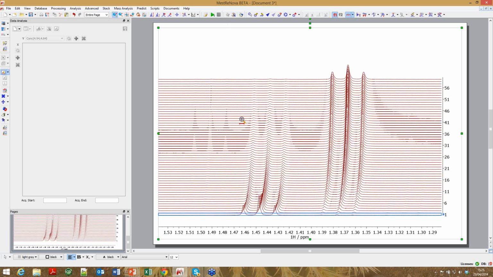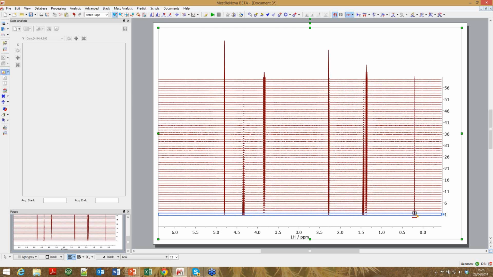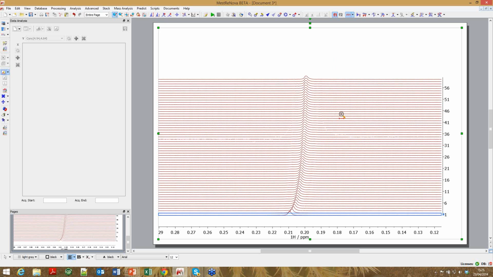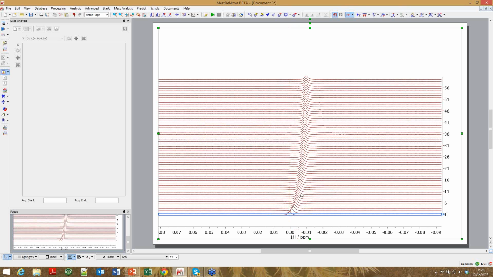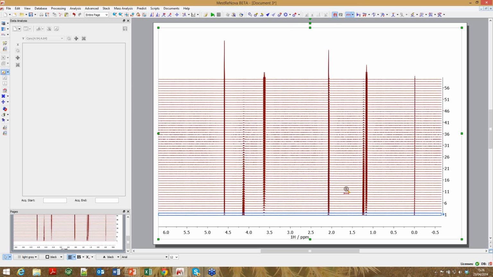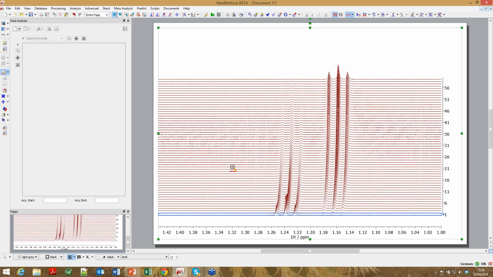And actually, before I do that, let's just note that the TMS is not on 0. So let's fix that. If I press reference and I click on there, I can tell it that this is at 0 ppm. Okay, you can see that's fixed. Go back to this, and these are the regions I want to work on.